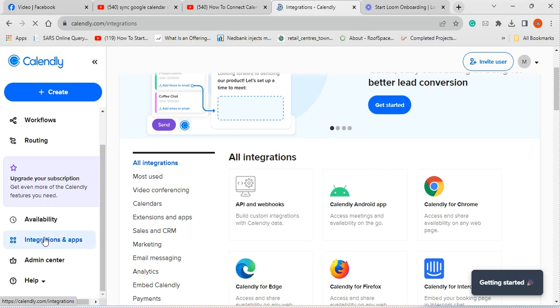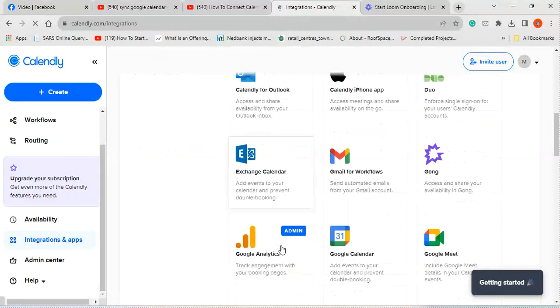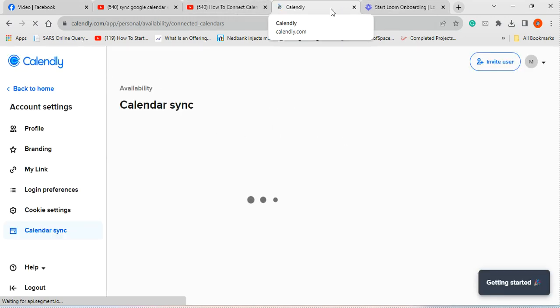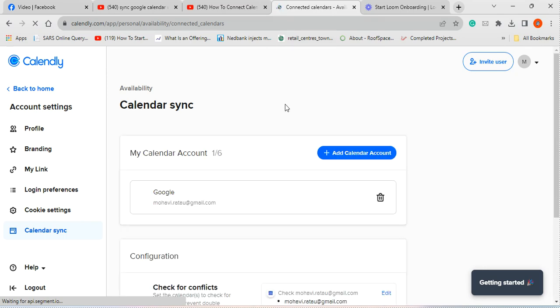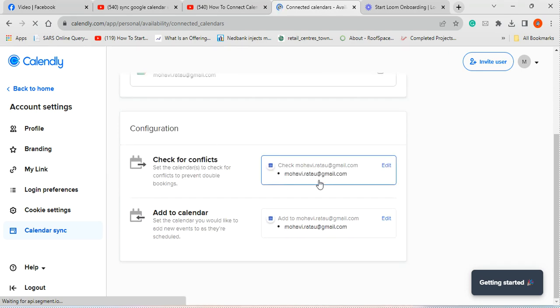So I went here by integrations, and then I can see all of the integrations that are available. Where's my Google Calendar? There's my Google Calendar. Let's click on it. It's even got Google Analytics. Perfect. And then it's syncing my calendar. There's my calendar. So basically, it was there the whole time.